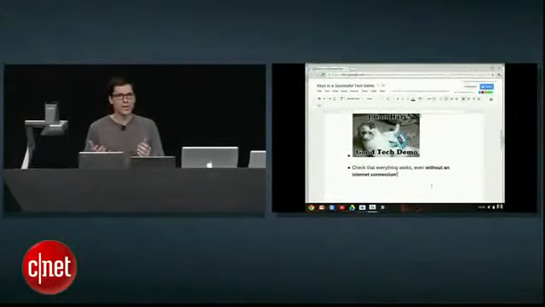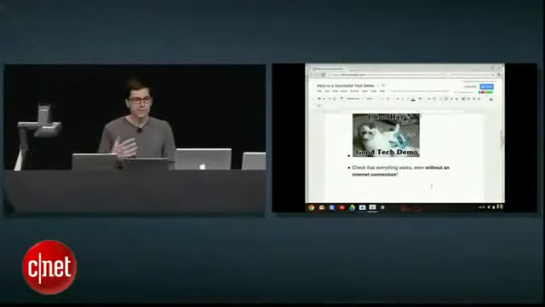Now, this last point is an important one. Google Docs works great if you're connected to the internet, but what if you're on a plane or you don't have a connection? What about then? We've been thinking about that, and we're really excited to announce that today, Google Documents works for editing offline.